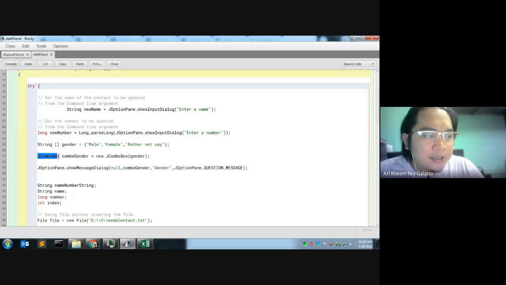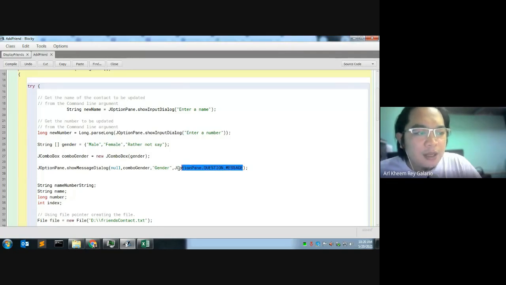Then you declare a combo box, so this is combo gender. It gets its data from the gender string. After this, the option message shows combo gender, and the combo box is displayed. Null, then gender as the heading, and then the option pane question.